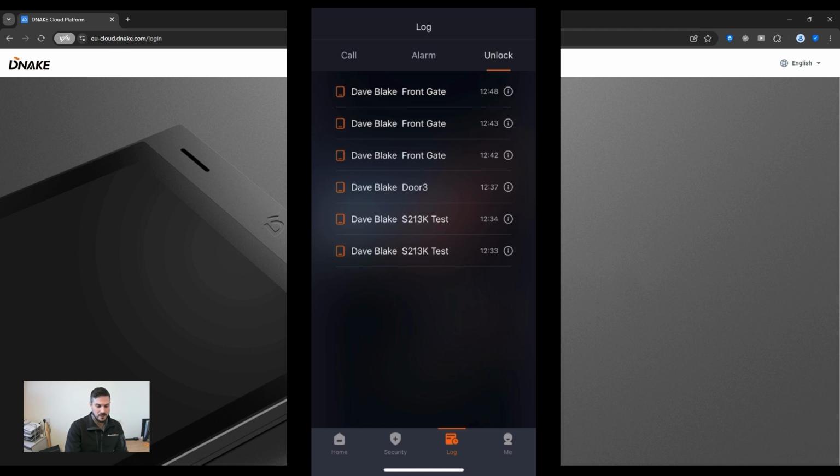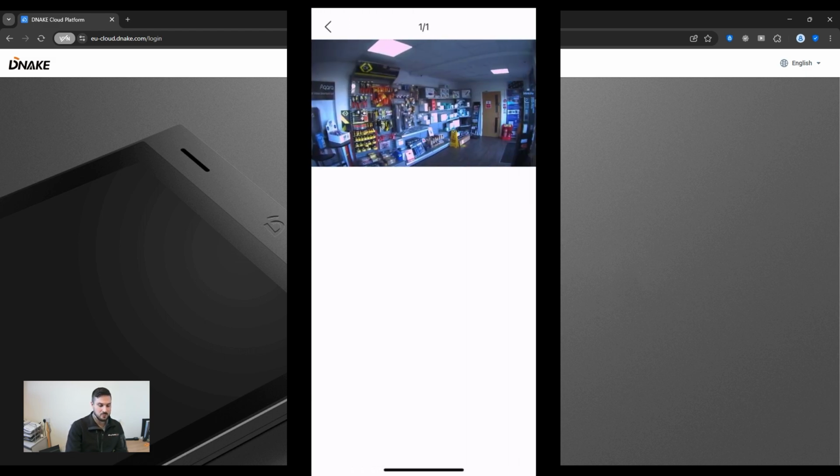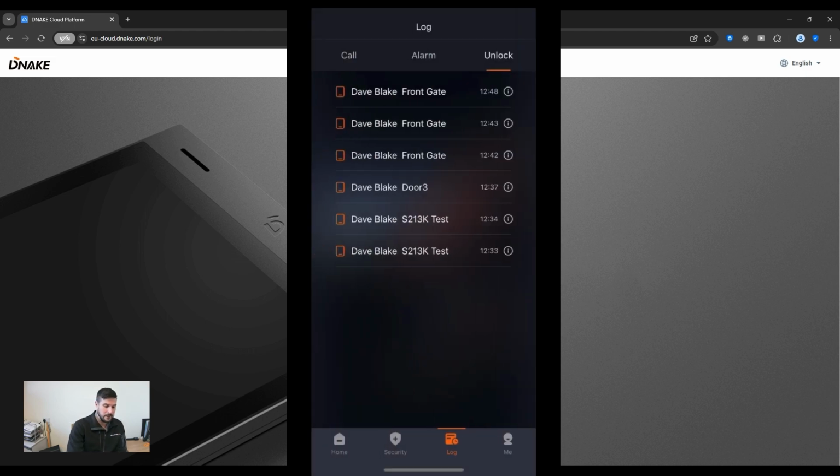So you can see obviously the time and the date as to when unlocks have occurred. But it will also take a little snapshot as to who's unlocked. So if it's been opened by keypad code or facial recognition, etc., you can see who it is that's unlocked the gate and what time it's been unlocked.